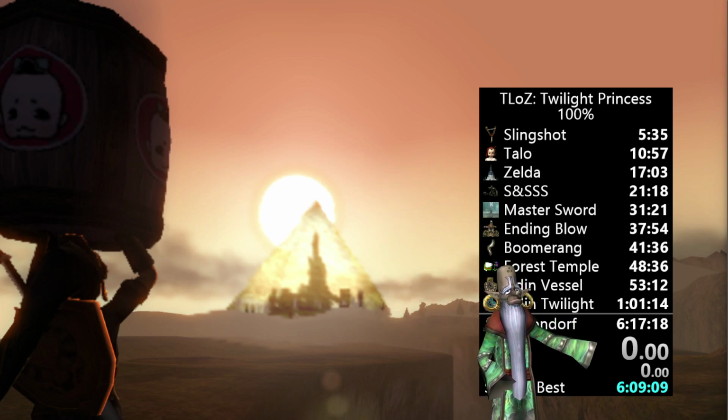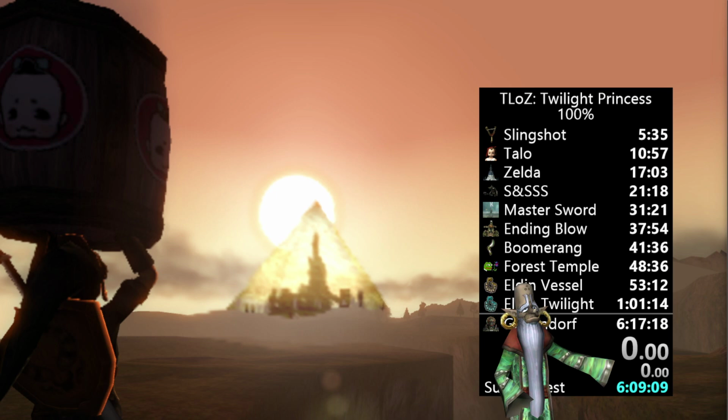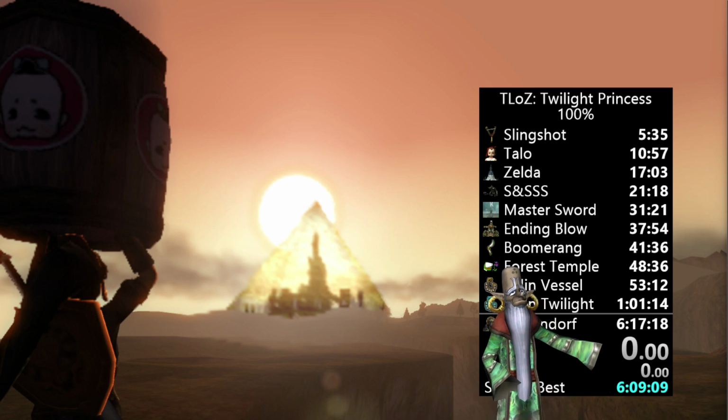Down near the bottom, we see the main timer that shows how long the current run has been going on. This is usually larger than the rest of the text on LiveSplit and hard to miss. Below that is the segment timer, which shows how long the current segment has been going on. Put another way, this is how long ago the last split was.